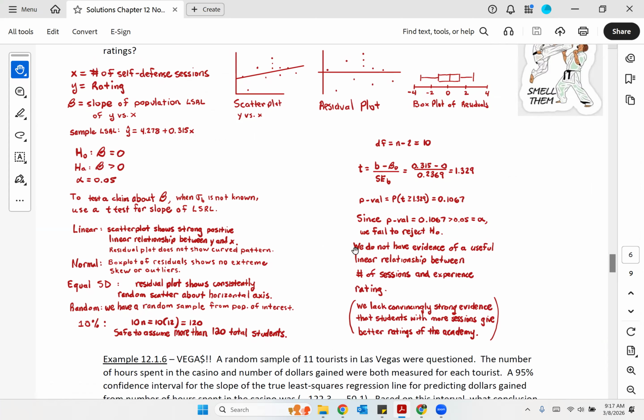One thing you could say: we do not have evidence of a useful linear relationship between the two variables. Or alternatively, you say we lack evidence that the students with more sessions give better ratings. I would take either one of these. I don't need both. So there's your write-up. Your homework is the 1214. It's going to have some differences in parts of it, but use your best judgment. We'll check answers when I'm back.